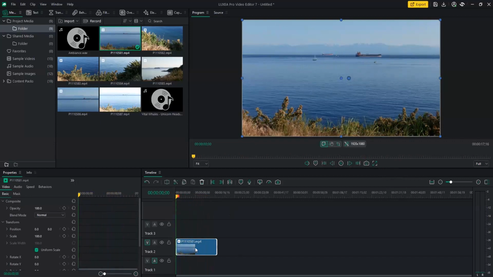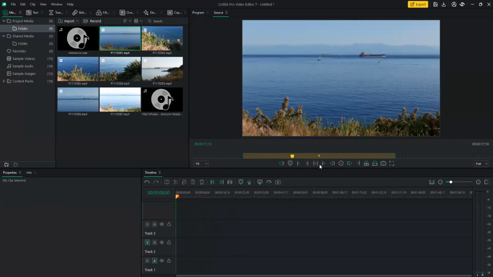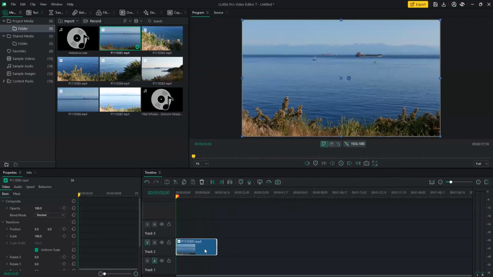Something that is important to mention is that when you import footage into your timeline, right now it's not asking me again, but LUXEA will ask you if you want to change the properties of your timeline to match the characteristics of your footage. And we usually want to say yes, because we want our timeline to have the same frame rate as the videos we've recorded.